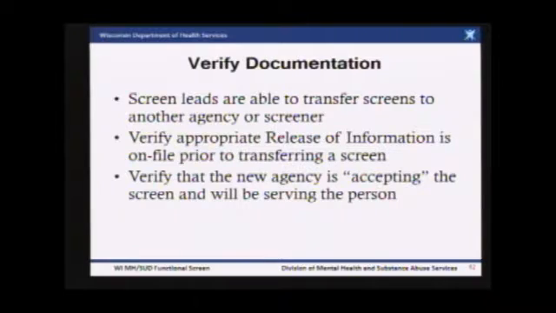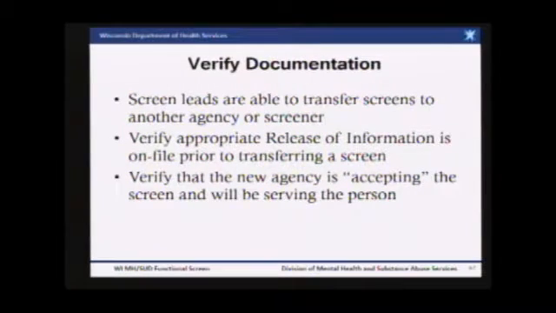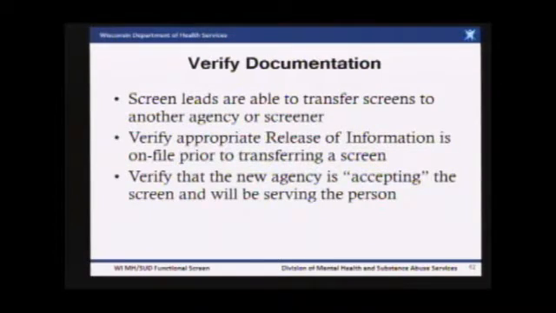So you get that call from Fond du Lac County, we need all of so-and-so's treatment records, or we need their screen even. Because that sometimes happens separate from the treatment records, and I think sometimes that release piece gets dropped because people don't think about the screen that way. But there does need to be an appropriate release of information on file prior to transferring a screen. Okay? The other thing is you need to verify that that new agency is actually accepting the transfer.